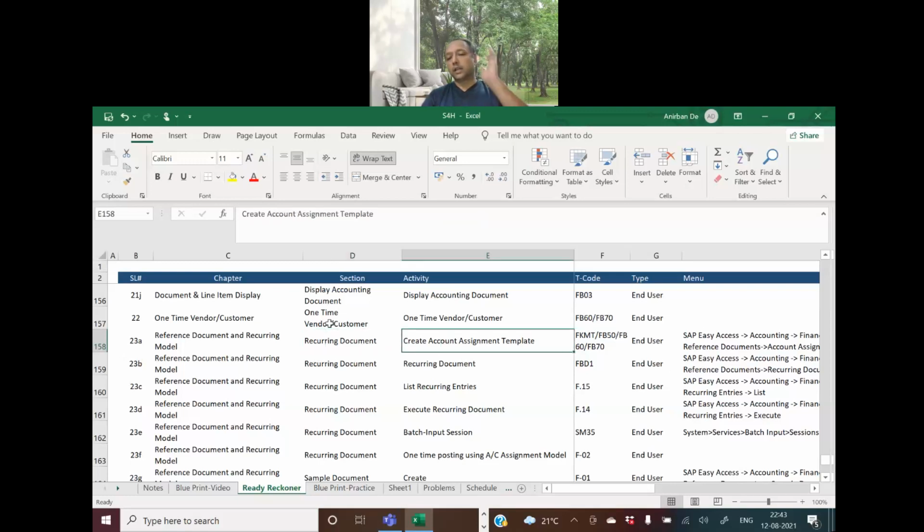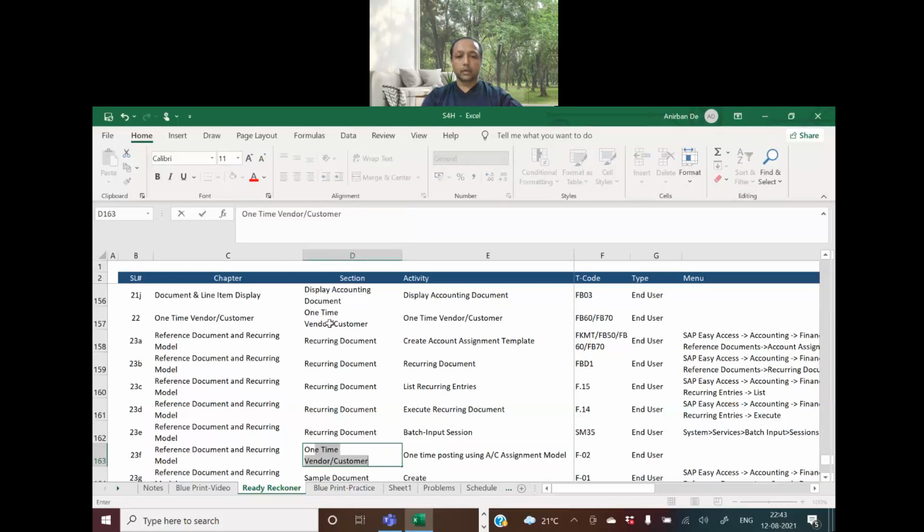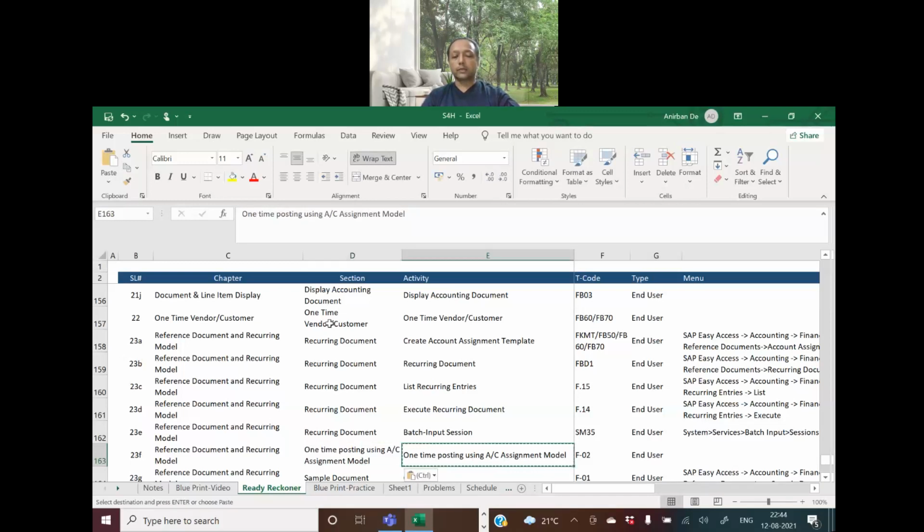In the recurring document, we usually get started with creating an account assignment template, then setting up a recurring document and assigning this template to the recurring document that is created. Then we'll see the list of recurring documents, execute the recurring document, then do a batch input process in SM35. Then we will talk about something that is not a recurring document, more like a one-time posting, so let's name this one-time posting using account assignment model.